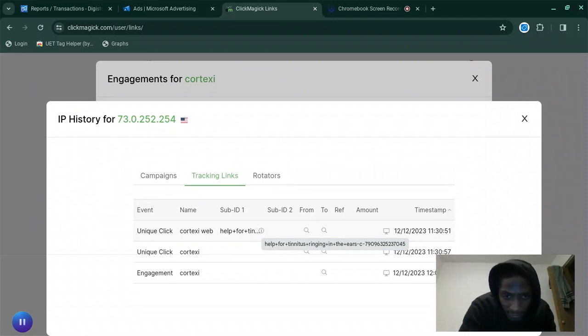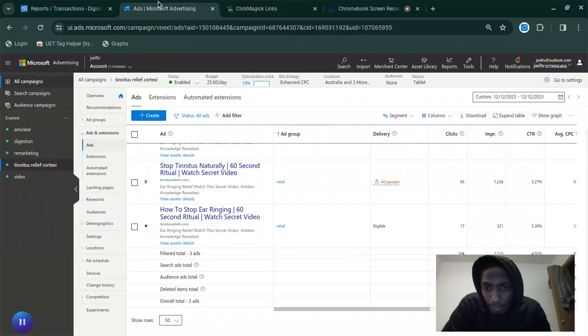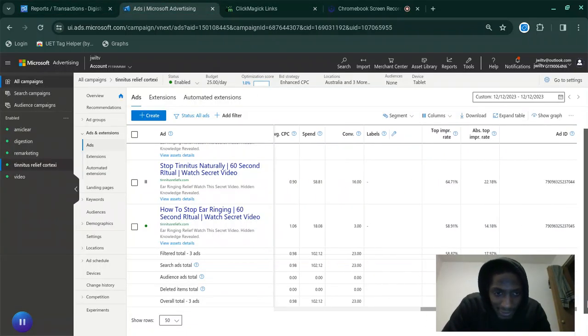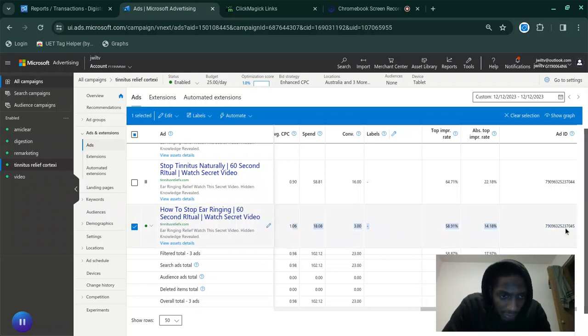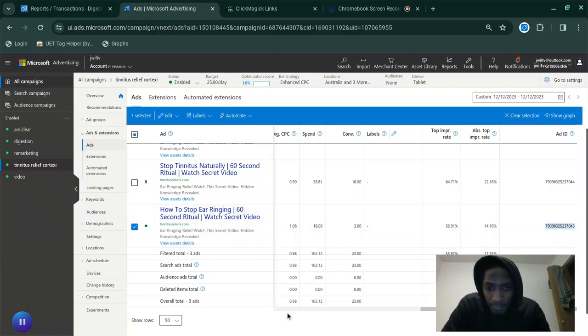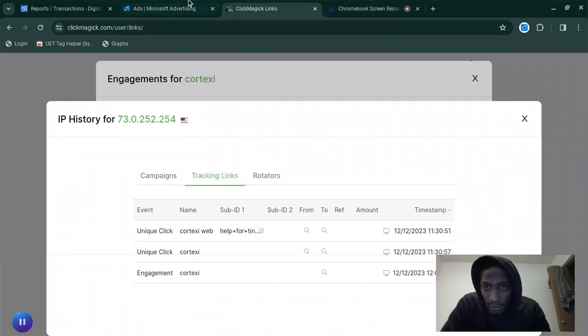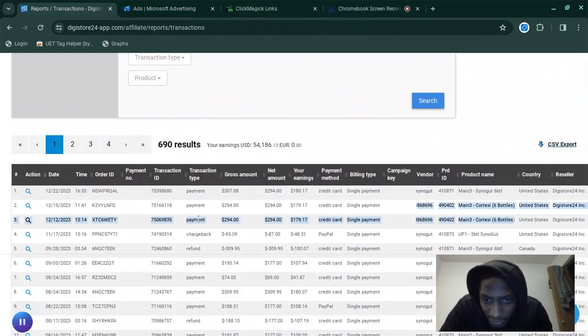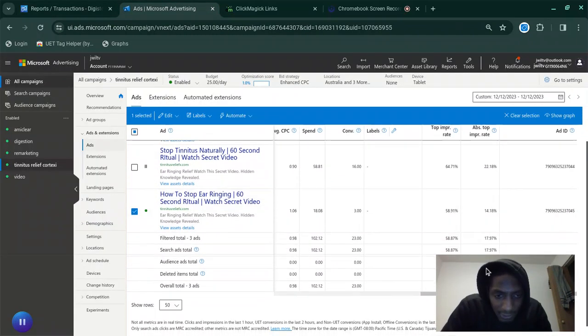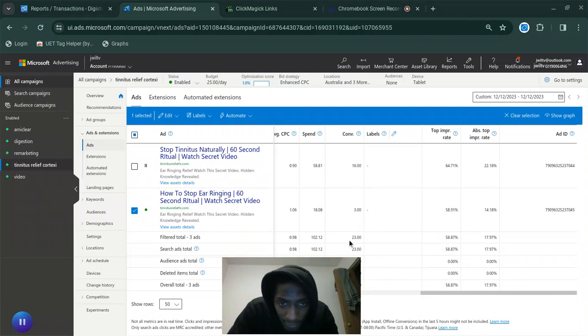As you can see, 79096325237045. It's our ad number that we made the sale from. You can see that same number right here in this corner. If you need to pause the video and look at that, you can. That's the same number right here. That sale accumulated $179. That day we spent, let me see, we spent $102 that day, about 98 cents a click.